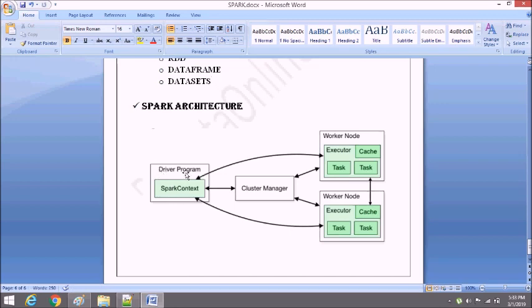So now the driver program is responsible for launching the program in the worker node. Let's say worker node 1 is available and worker node 2 is not available at that moment because of some other operation.